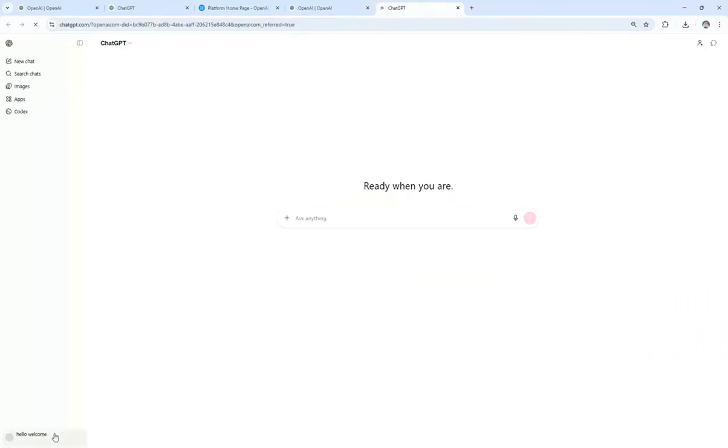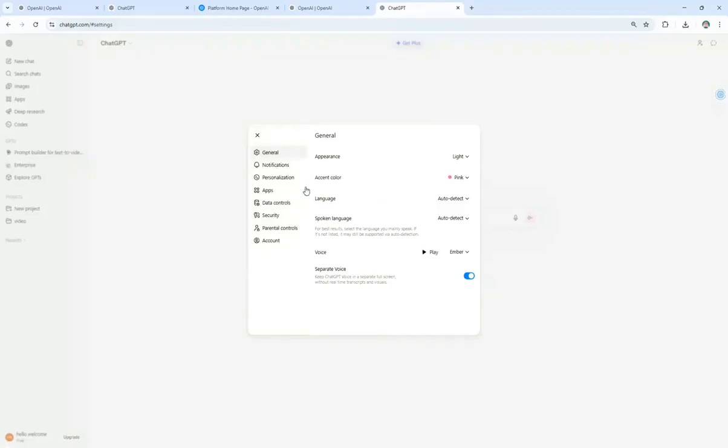First, open your web browser and go to the ChatGPT website. Log into your account if you haven't already. Once you're logged in, look for the settings icon, usually found in the lower left corner of the page. Click on it to open the settings menu.